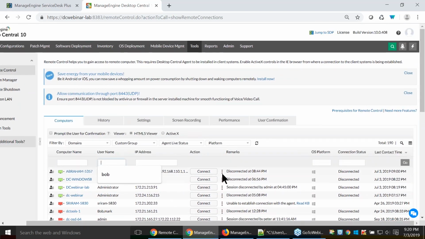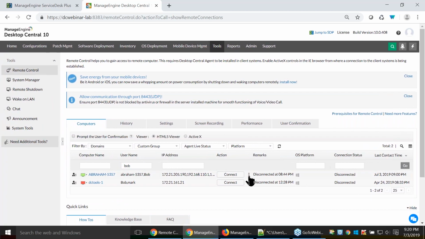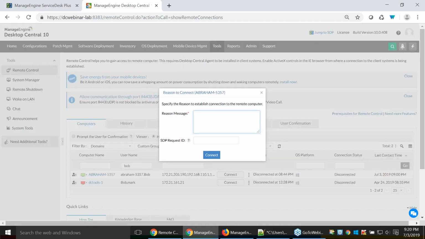All right, so I'm going to search for Bob's computer again. So this is Bob's computer. Okay, so now I have this option here in actions. If I click on this small dot icon, I'll be able to see the available users on that particular machine at the moment. In case two or multiple users are working on the computer, I can ensure I connect to the right user. So now I need to connect to user Bob. So I'm going to click on Bob.